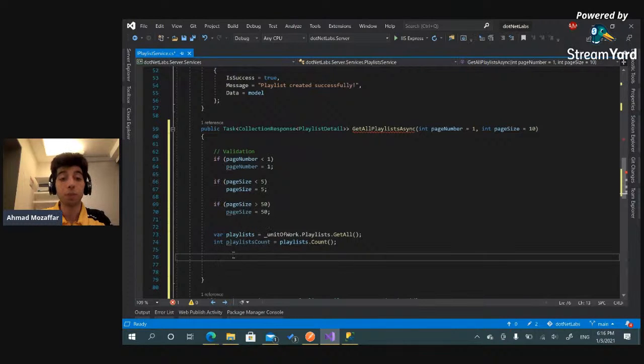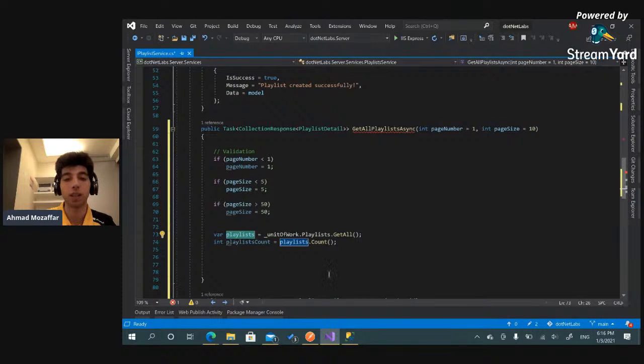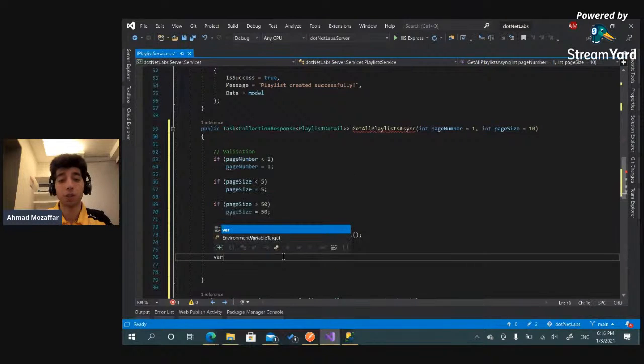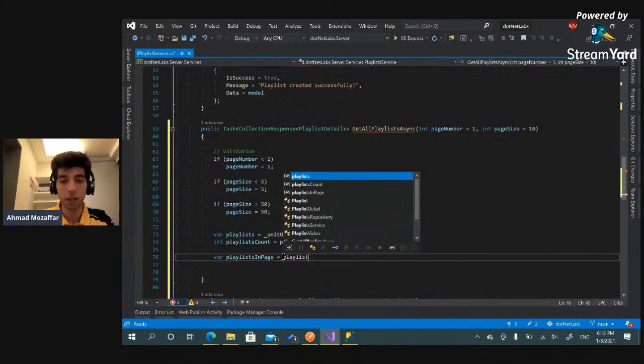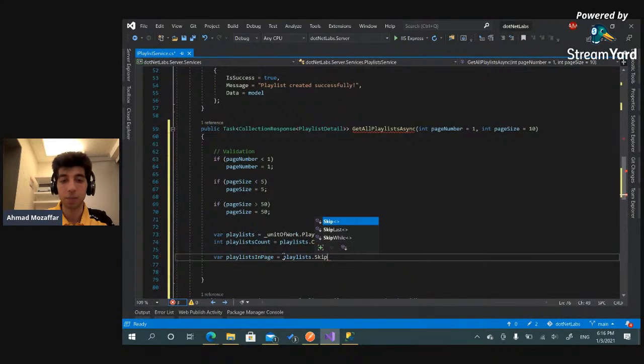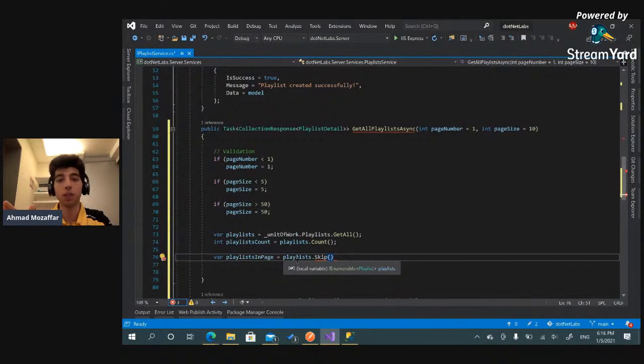So this is great. Now, let's return the data by paging. To split this data, we need to use two main methods, one called skip and one called take. They exist in the System.Linq library. So what we have to do is to use those functions. It's going to be just like that, var playlists page equals all playlists dot skip.